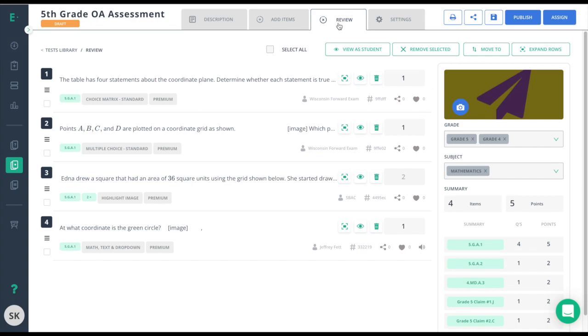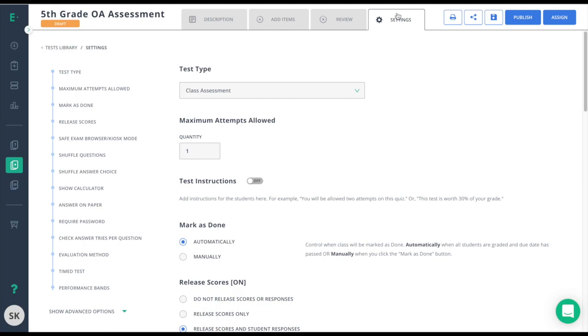Once I'm done reviewing the assessment, I can move to Settings. Settings is for premium users and will give me several additional options on how I want to assign this assessment. Let's go ahead and look at the options that are available in Test Settings. The first option is our test type. Here, we could choose between class assessment and practice if we're a teacher.